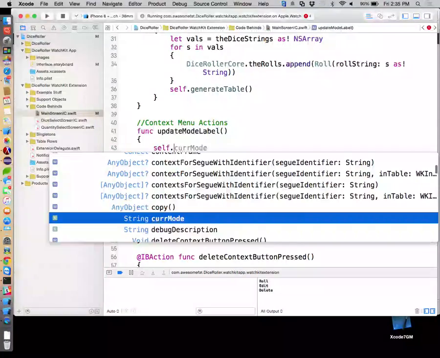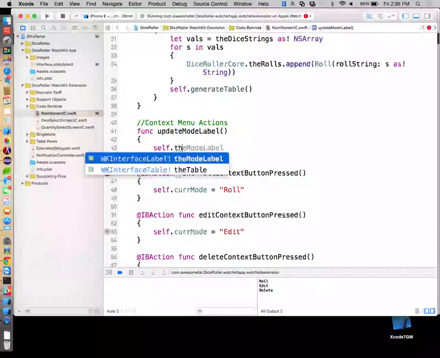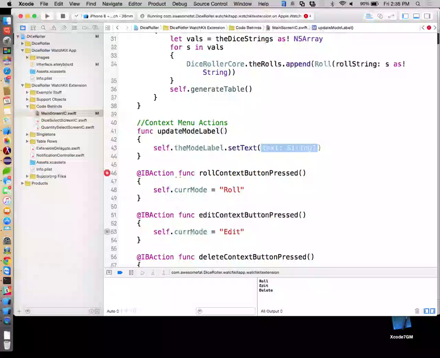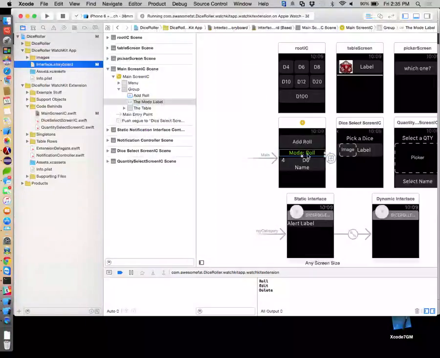And this will be self.theModeLabel.setText equal to "mode: \(self.curmode)". Is that how we made it look originally, with a space, mode space? I think so. Let's just confirm. Mode colon space. Did I put the colon in there?